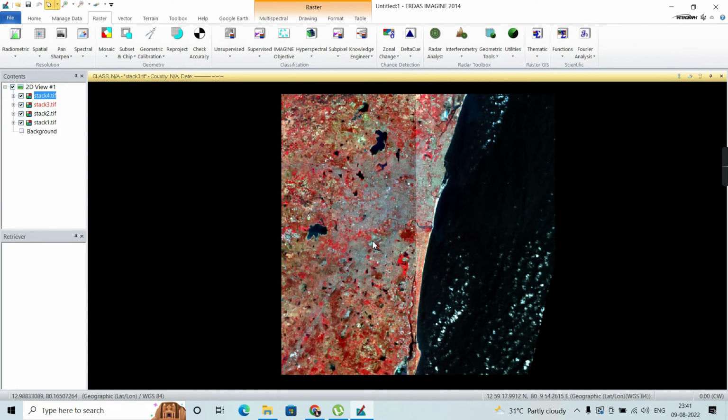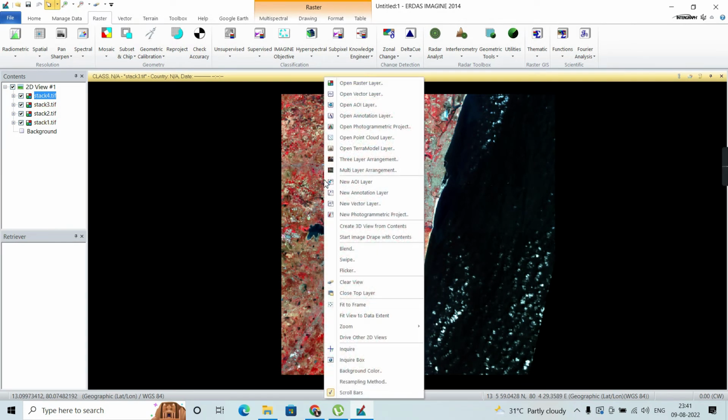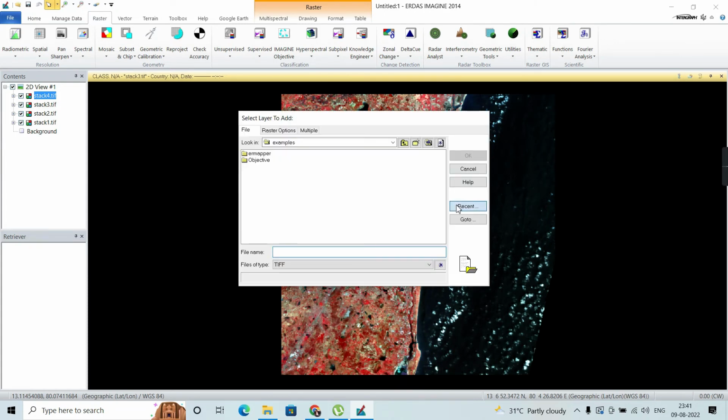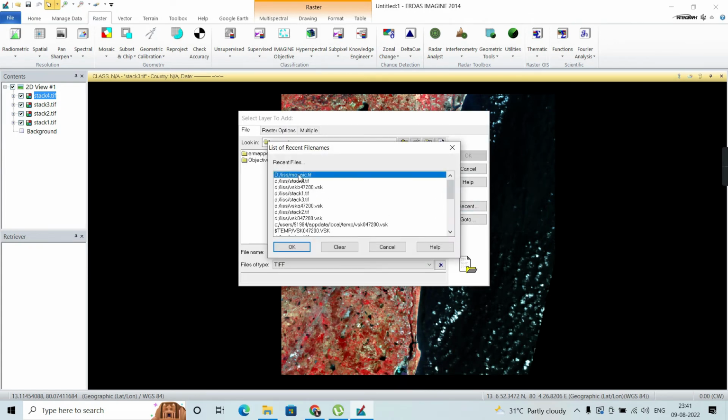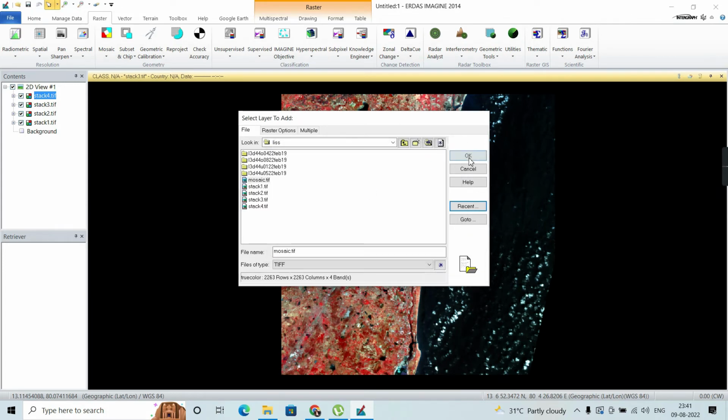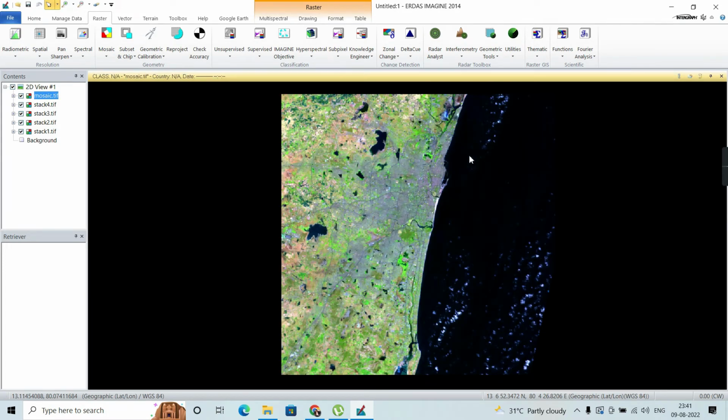So we can now just check the result by just right clicking on the canvas here. Open the raster layer, go to the recent option, and then this is the file which we recently created. So it is mosaic.diff. Click OK, and then click OK. So as you can see, those 4 rasters have been merged into a single file.